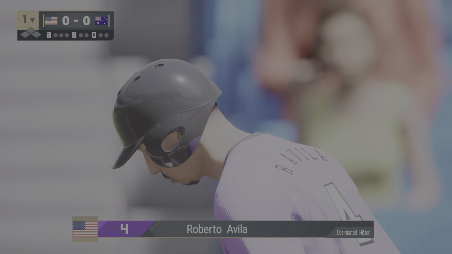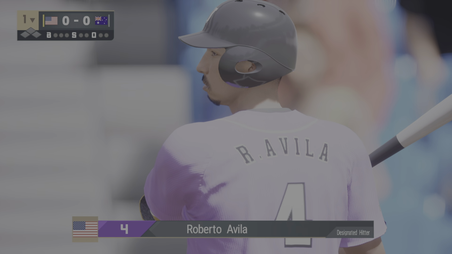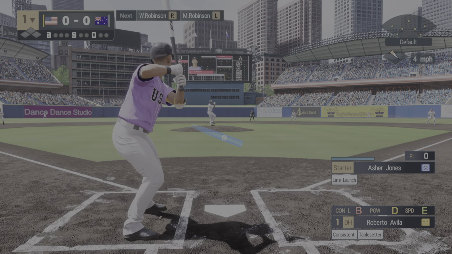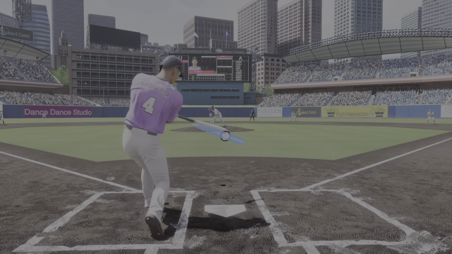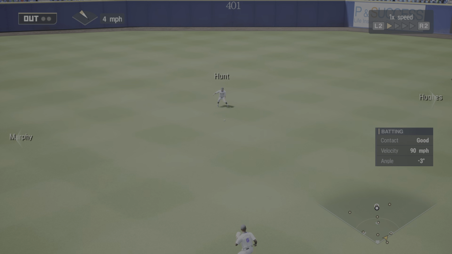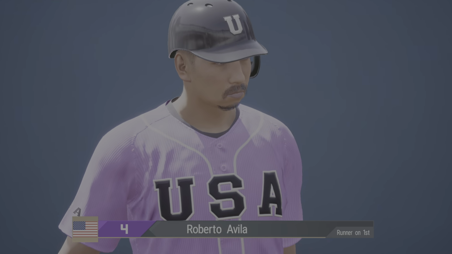Up to the plate, Roberto Avila. They shut them out in the top of the first. Let's see what they can do here on the bottom. Hits one down the middle. It's in there for a hit to shallow center. And the opening run is now on base.